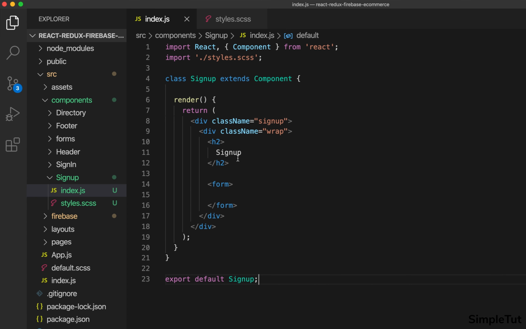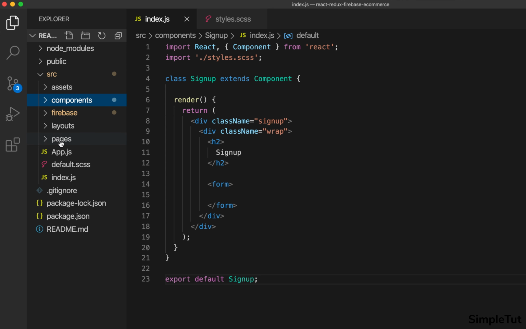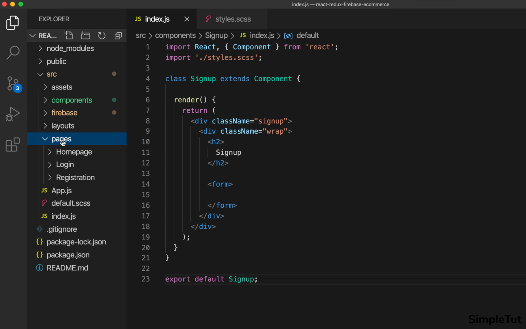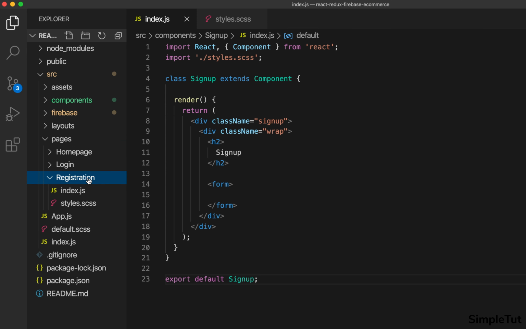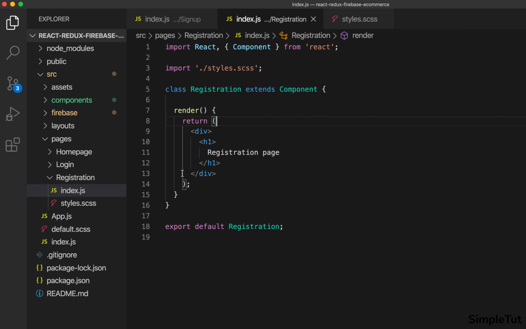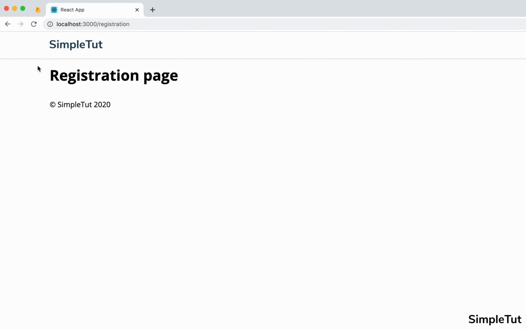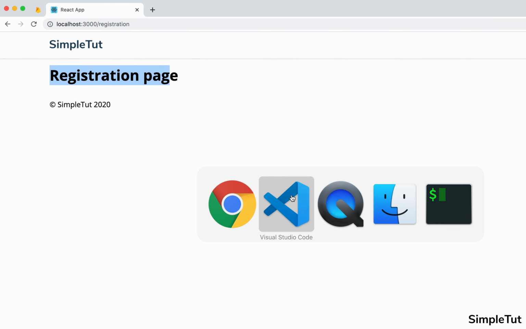Okay, so as you know from previous videos in this tutorial, we have our components, but we also have our pages component. And as you know, we already have our registration page component. That's what you saw rendering in the browser. Let's go into the index file here. And this was obviously the H1 that you saw rendered here. So if I show you in the browser, you have registration page here. Let's come back to our editor.